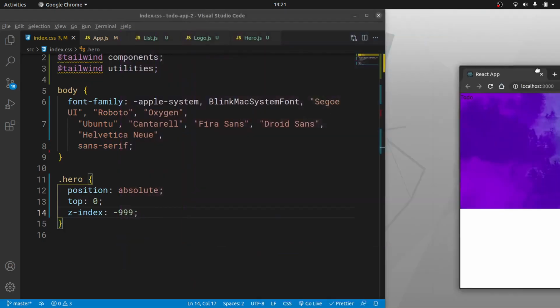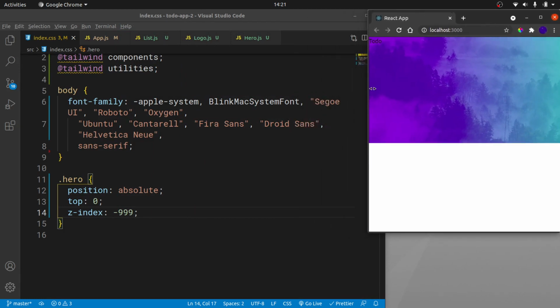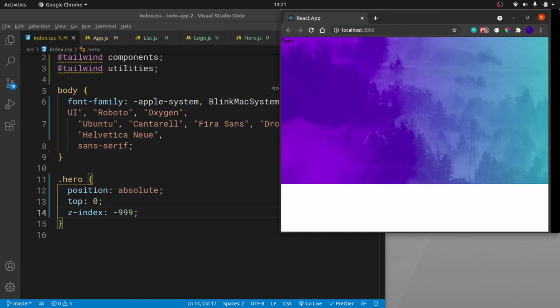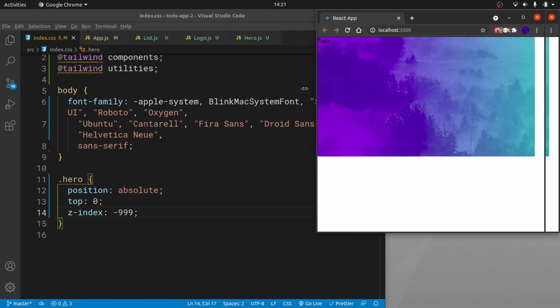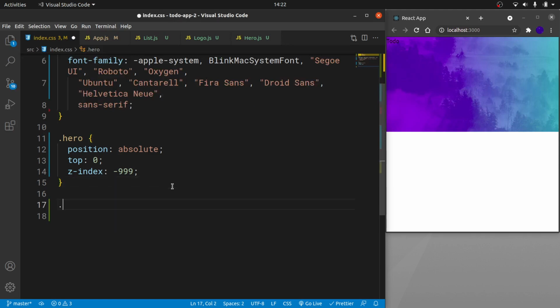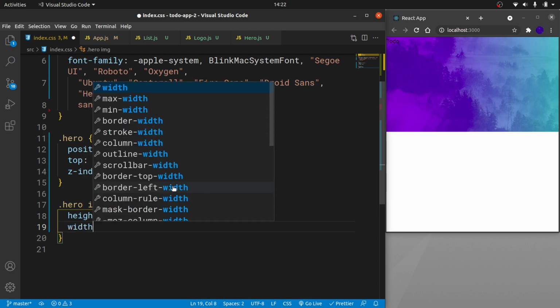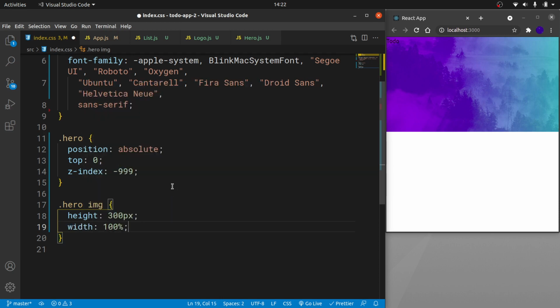So once we have that, I'm going to place this back to the side, and we need to add a few more things. As you can see, I don't want the image dancing all over the place. So what I'm going to do is right below this, I'm going to target the hero and the image inside the hero, and I'm going to give this a height of 300 pixels, like so. And let's say width should be 100%.